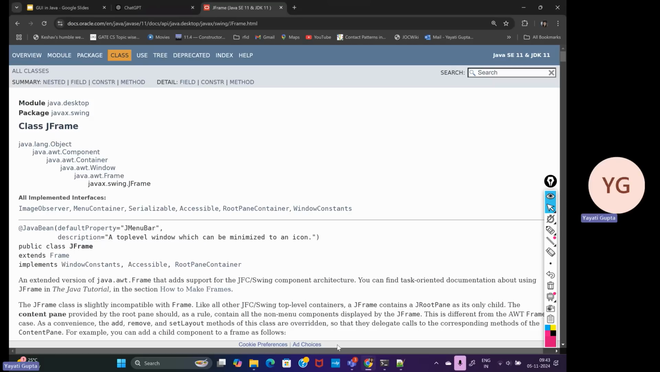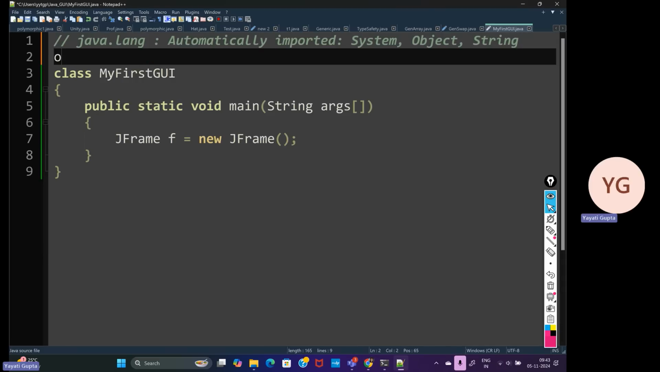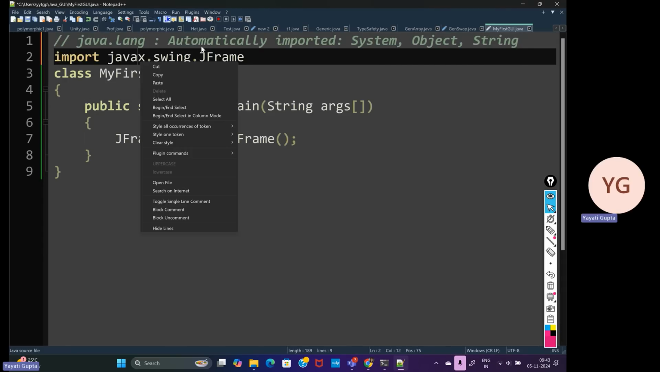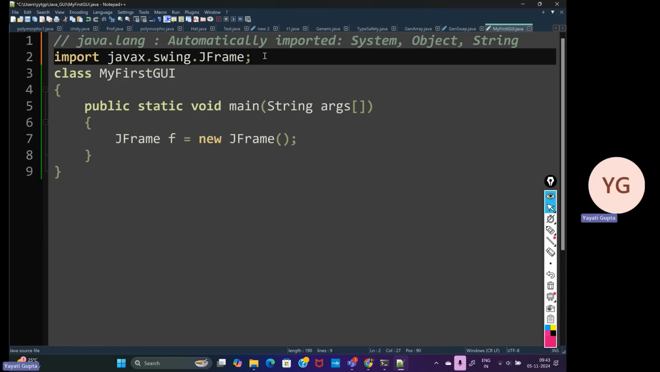But given that we are working with Swing now and it is in javax.swing, we need to import this. So you can just pick up this entire thing from here and put an import statement. Import this particular class, and now this code should be ready to run.